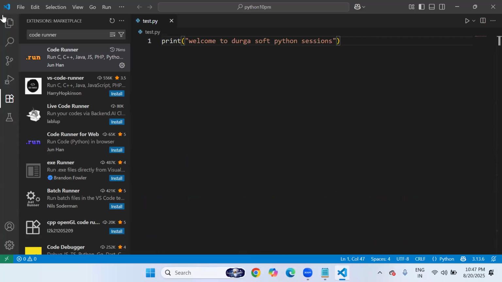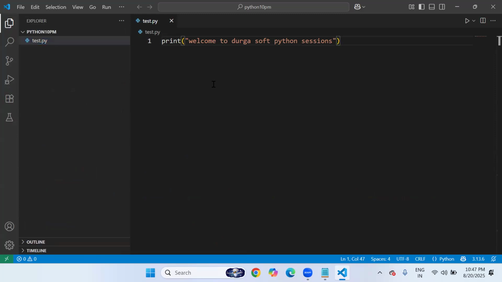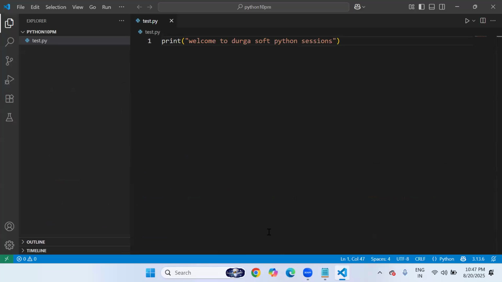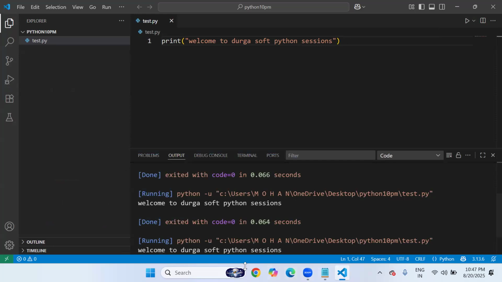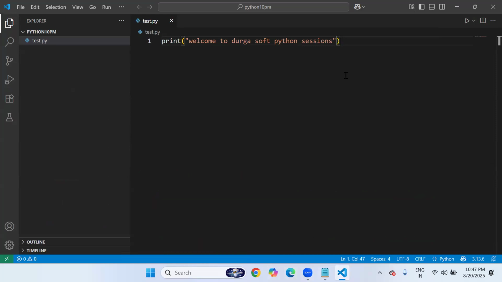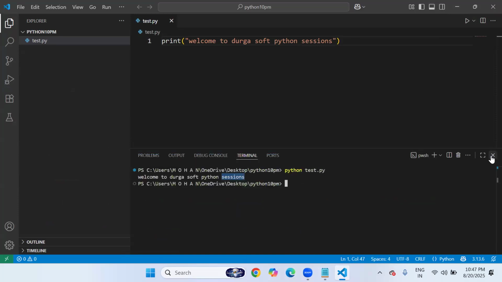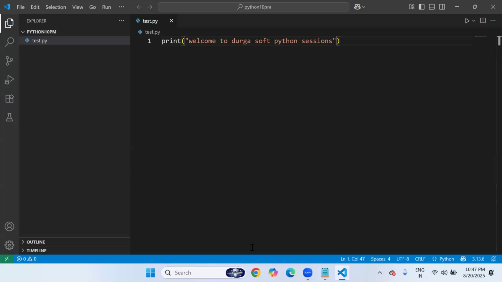So there are several options to run as you wish. By right clicking and choosing the Run Code option, you have to install the Code Runner extension. Or else, simply the play button on the right hand side is there. You can click on it, and it will run. No problem. Or else you can go to the terminal and type your own command like python space test.py. There are several options. So this is the way to manage Visual Studio Code with Python programs.